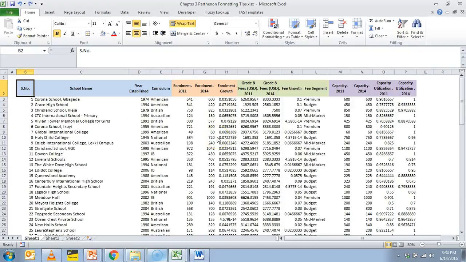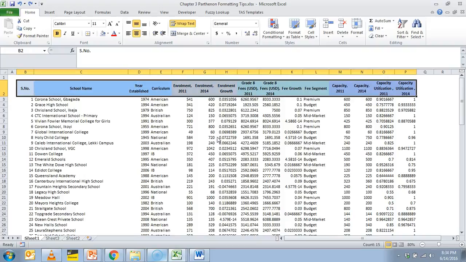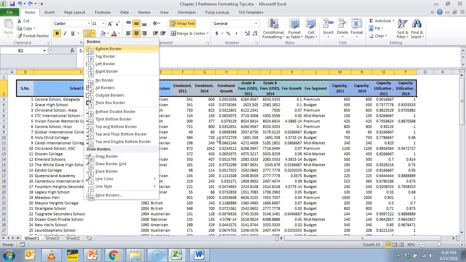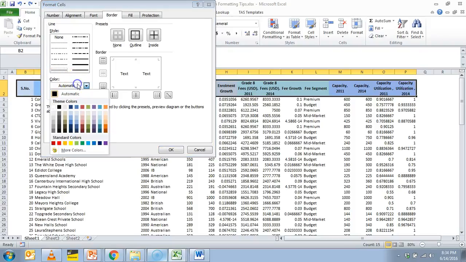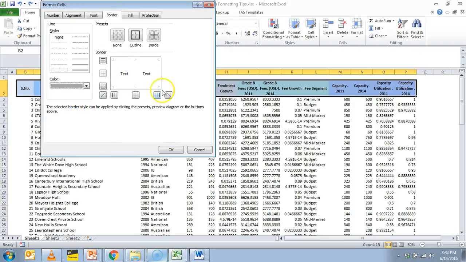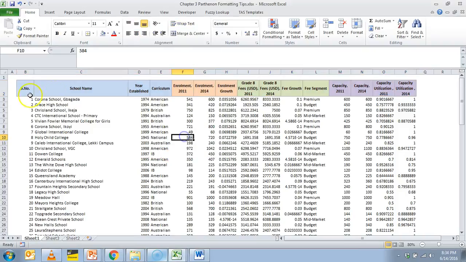Next, let's create some borders for these column headers. So once again, select all the column headers and press Alt HB for borders and M for more borders. In this pop-up menu, you can use this drop-down to change the color of the borders to gray and then use these buttons here to assign outside borders and vertical inside borders. Click OK and you have your borders ready. So that's how you can format column headers.